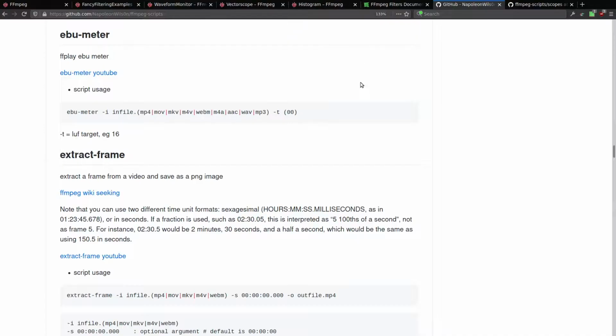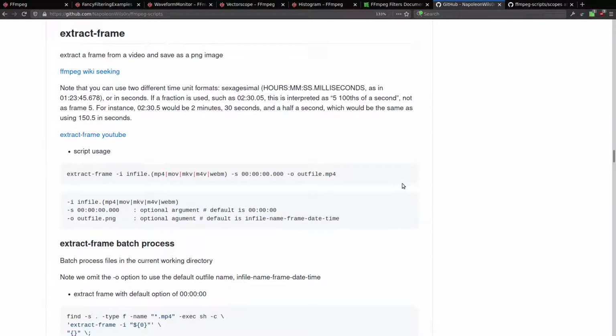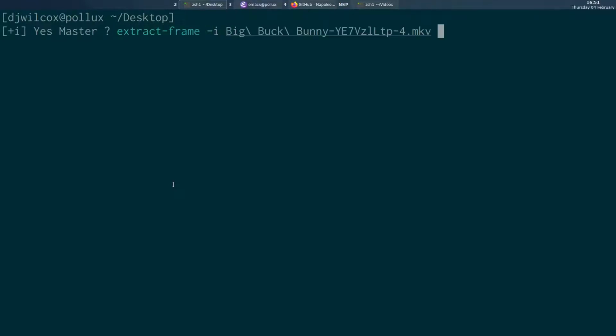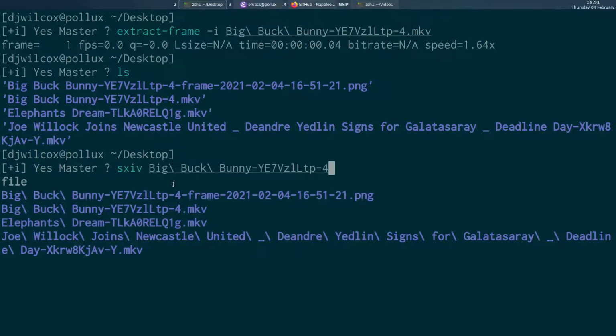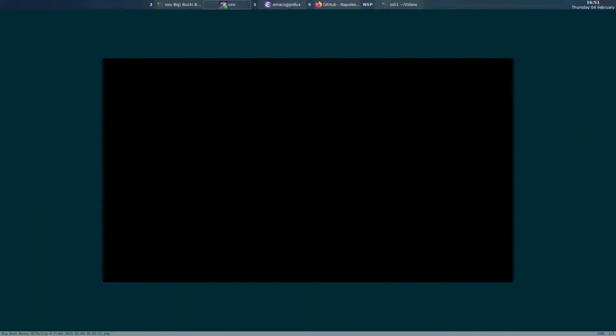So if I come across here, extract frame is a script that will extract a frame from a video and save it as a PNG. So if I just want to extract the first frame, I can just do extract frame and then -I big buck bunny, RGB bunny.png. Big buck bunny. So the first frame is blank.